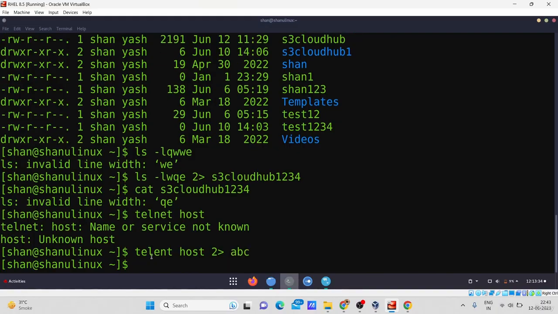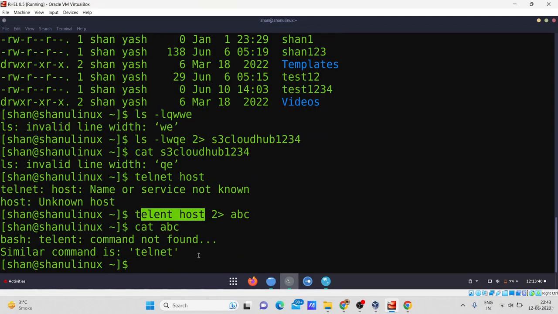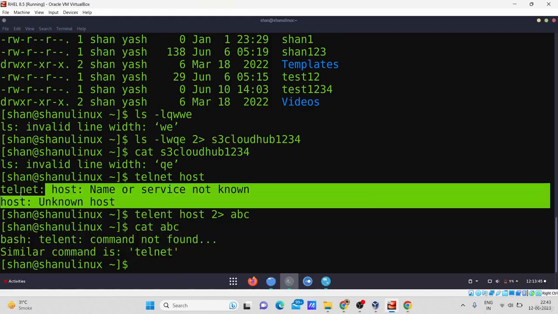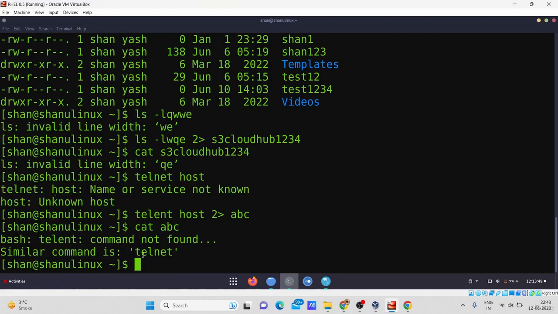So right now it is not showing me any kind of error because that error has been redirected to this file. So I will simply display the file in this terminal, and you can see it is showing me the same error which was showing here. So this was about our standard error.